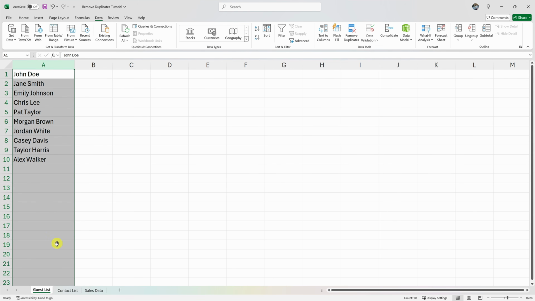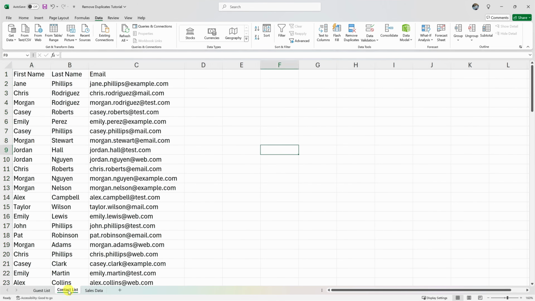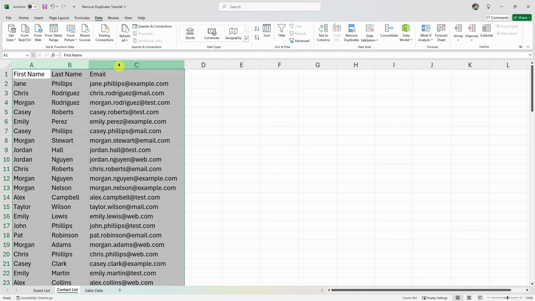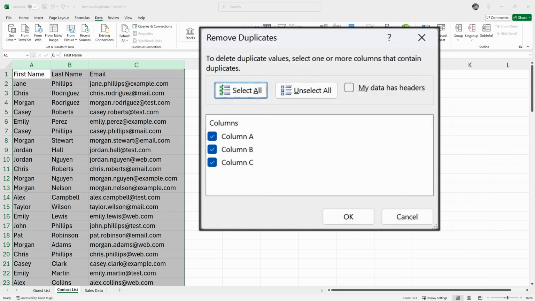Let's move on to method number 2, which is removing duplicates from data in multiple columns. Just like before, select the columns in which you have duplicate data, then make sure you're on the Data tab and click on Remove Duplicates. This time, our data has headers, so check the My Data Has Headers checkbox.